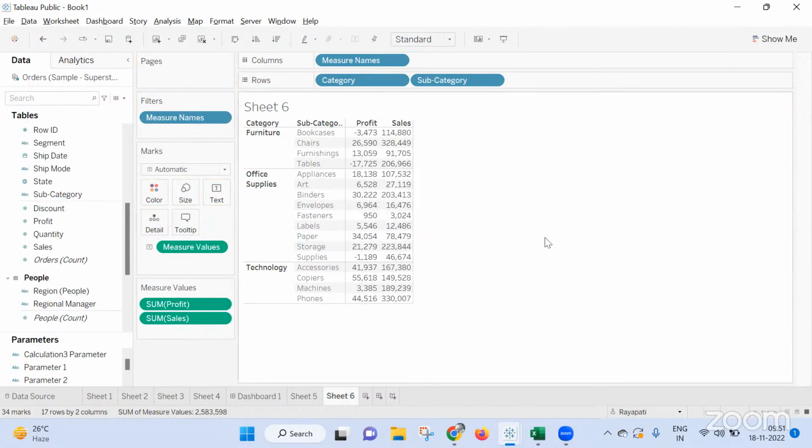Okay. So I need to apply an action here. When the user clicks on only the sales column, any value on the sales column, then only it has to go to another sheet and that particular sales related data should display. If I click on profit, it should not affect. Only on the sales column it should affect.